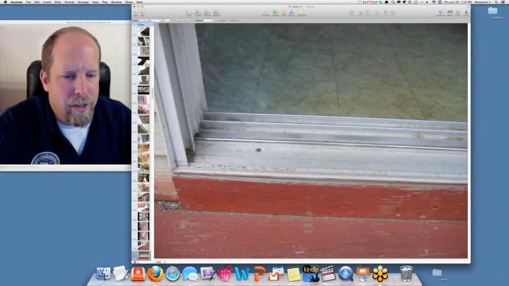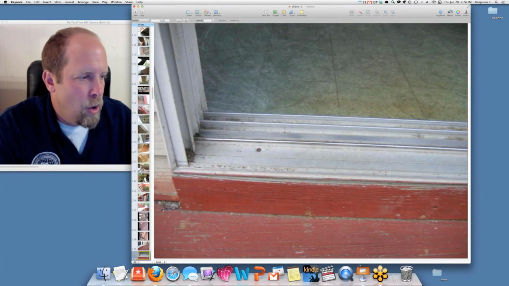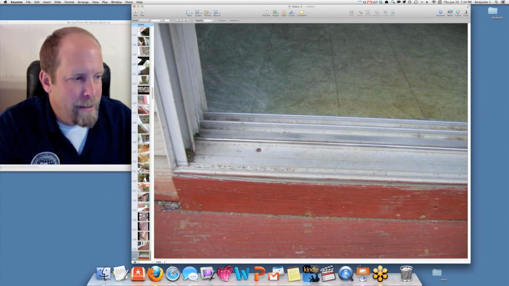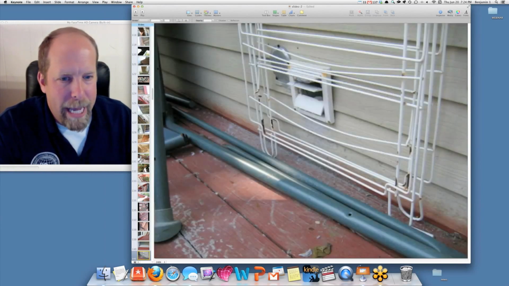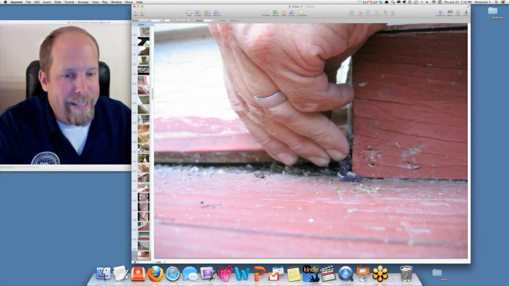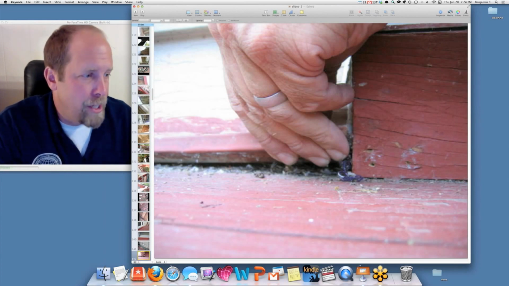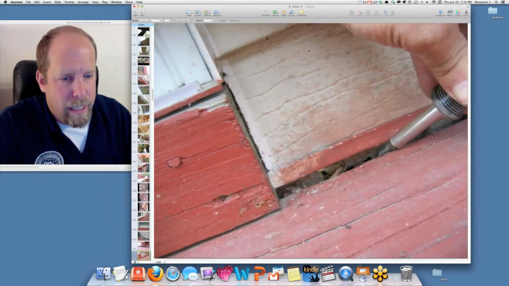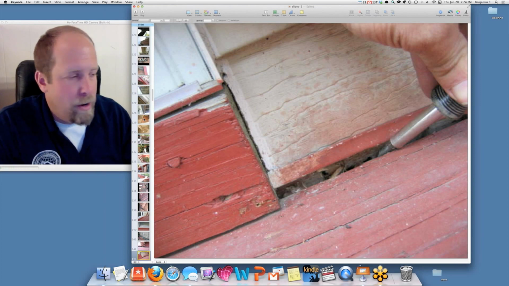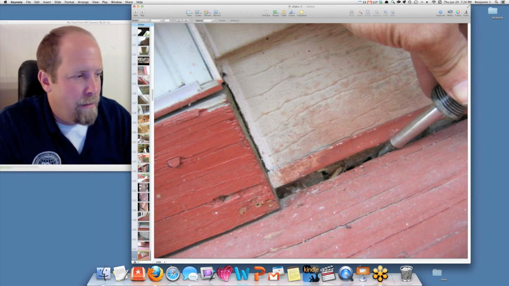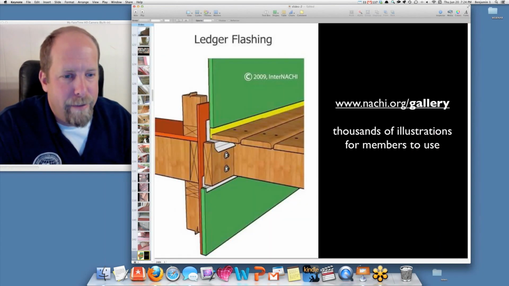But what I'm really concerned about is the flashing, where the deck meets the house. That's the ledger flashing, and there is none. So there is no flashing at all. I could poke my screwdriver through that space and touch wooden components of the house. So this deck is not safe.